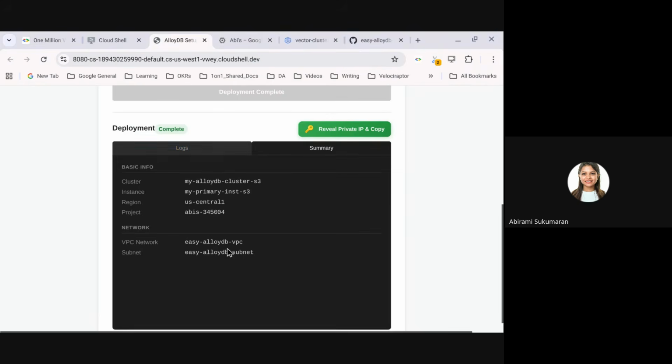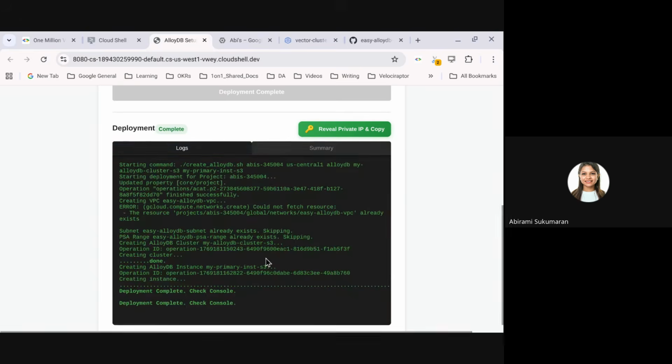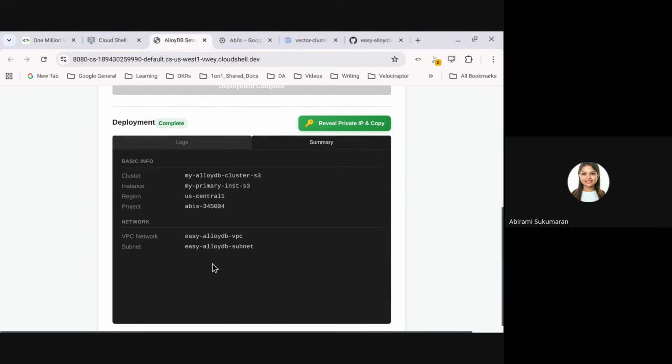what is happening with my deployment in the first place. Okay, mine is actually complete. Deployment is complete. Instance is ready. And if you click the summary tab, if you can see my screen, you can see my cluster instance and network, VPC, whatever I need for this particular database, right?